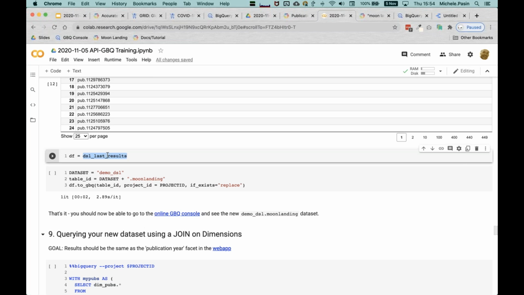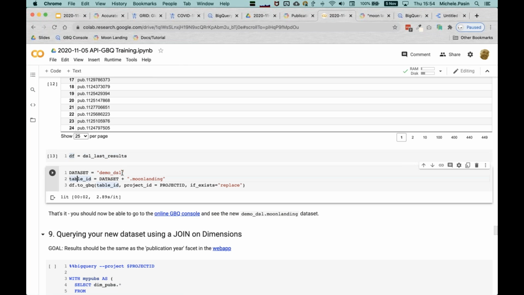Every time you run a magic command with the DSL, with the API, the results are stored in this variable called dsl_last_results. So I'm going to move that variable to this new variable called df. And then I'm going to say that's my data set name in GBQ. Within the data set, I'm going to create a new table called moon landing. And then I simply say move that data frame to GBQ within this table name.